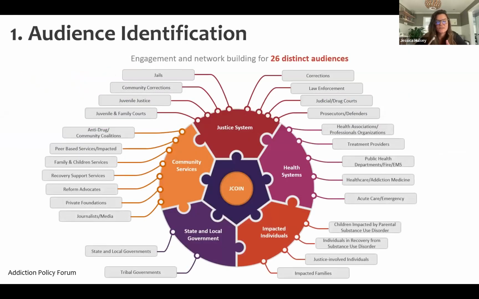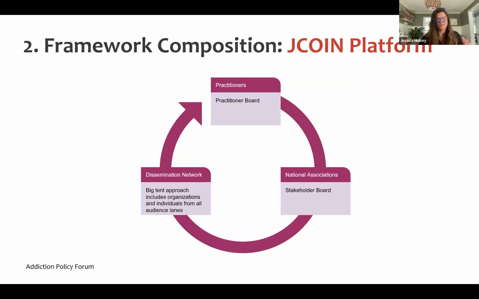So I mentioned identify your audience. So these are the priority audiences that we've identified for JCOIN research, right? And so we have everything from justice systems, policymakers, individuals with lived experience, health, and community. And it gives you a sense of how we're trying to expand who can benefit from new information and knowledge that's generated.